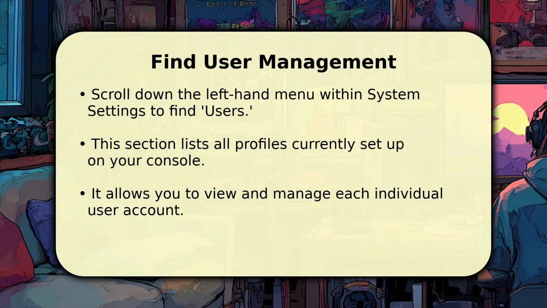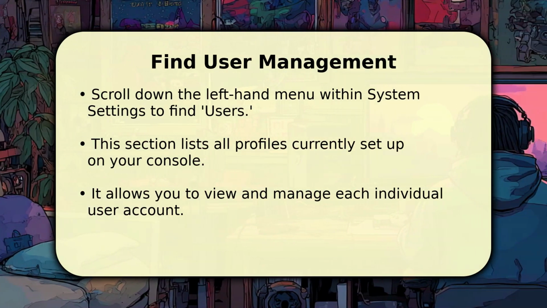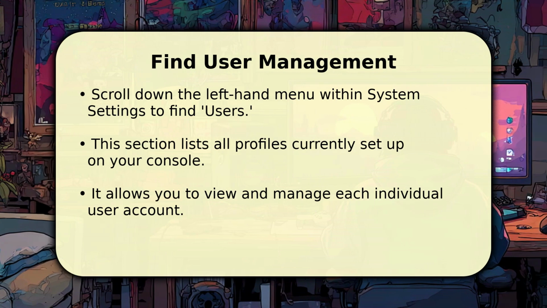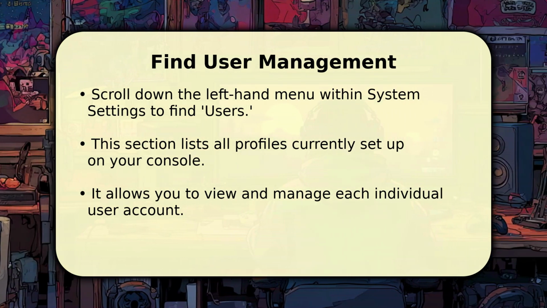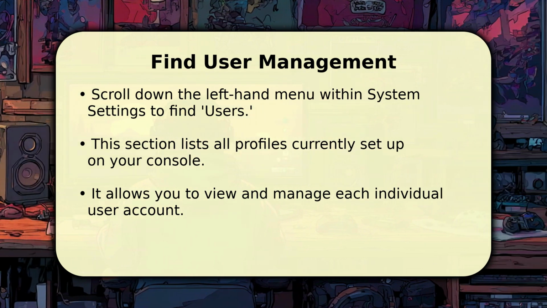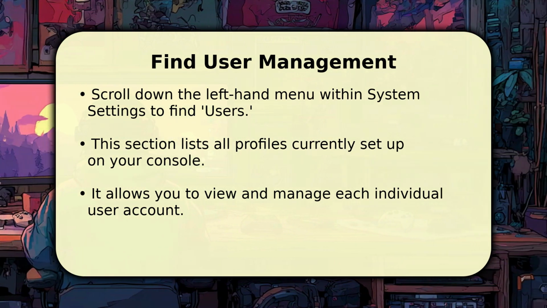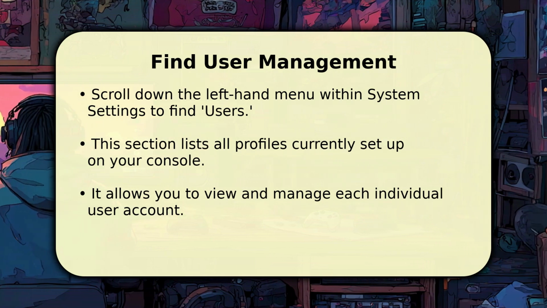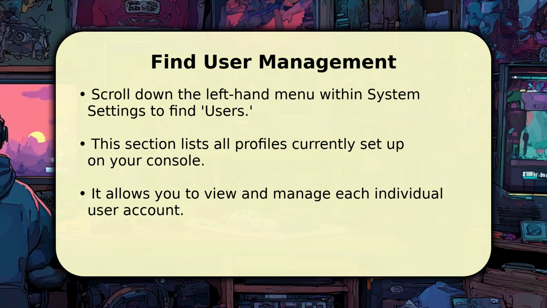Once you are inside the System Settings menu, look for the list of options on the left-hand side. Scroll down until you see Users listed. This specific section is dedicated to managing all the individual profiles on your Switch. Go ahead and select Users to proceed to the next stage of our guide.